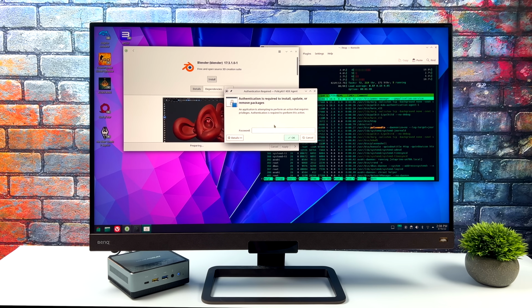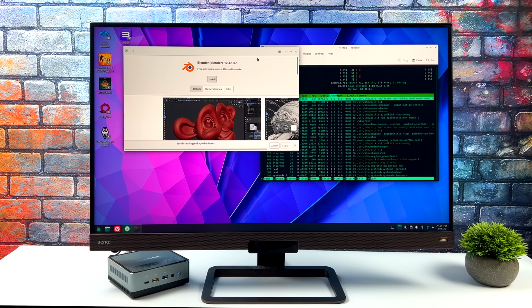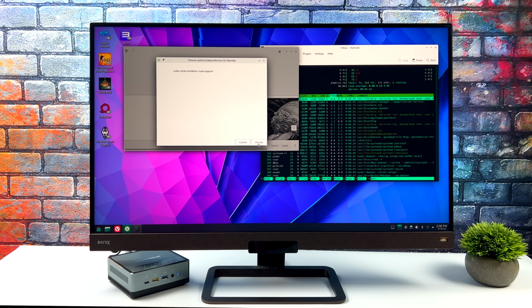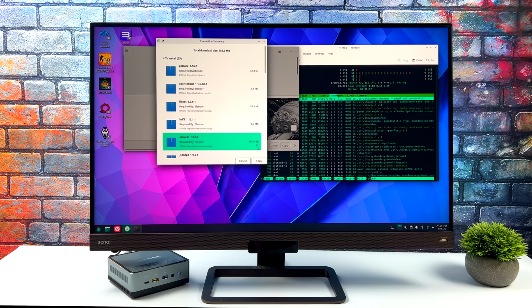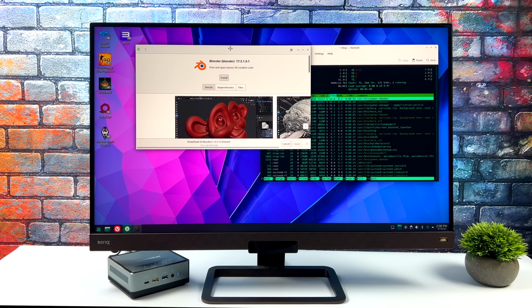From the Update Center, there's thousands of applications that you can install. We'll just go with Blender real quick. First time you do an application install, it'll prompt you for your password. It's also going to grab all the dependencies you need. You'll just have to click through OK. And then it's going to get it installed for us.